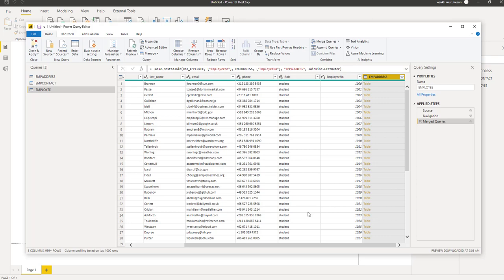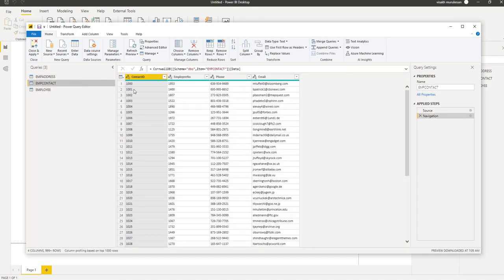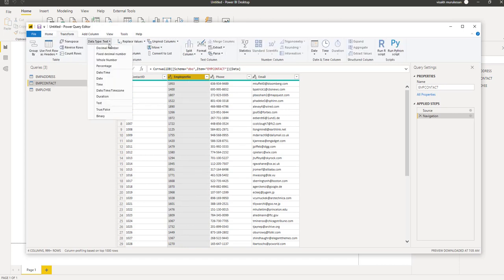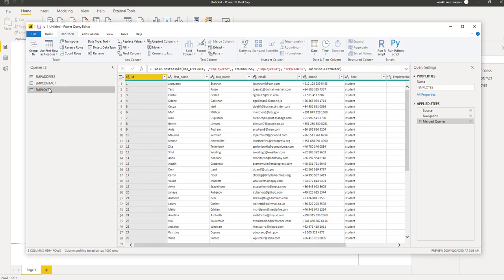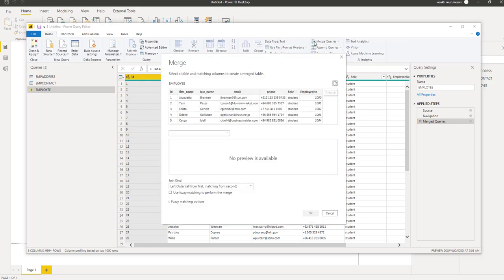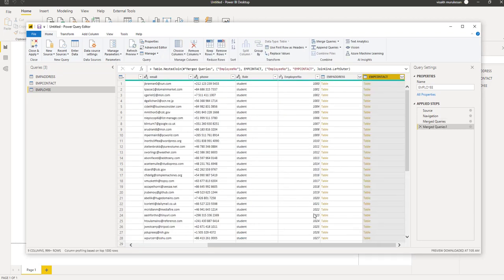Now that you have merged address details onto the employee, the next step is to merge the associated contact details. Again, go to the contact table and check whether employee number is of type whole number. In case it is not whole number, change it to whole number first. Once the data type is changed, again go back to the employee table where you have merged the employee address details. This time, click on Merge Queries and select the second table as employee contact. Again select employee number from both the sides. Click on OK. Now you should get a single table with merged information from address and contact.